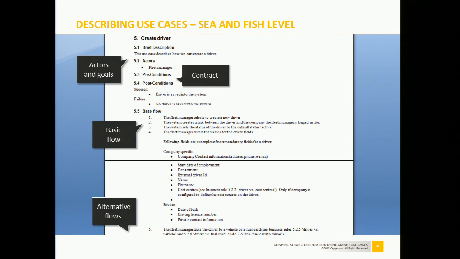So they might branch off of step 3. What does it say? The system sets the status of the driver to the default status active. What if he doesn't? What if he puts it in another status? What will happen? That could be an alternative flow. And alternative flows might end up back at the same step. They might enter back into the basic scenario at another step, or they might go into a negative end state. So there's a lot of variation in there.